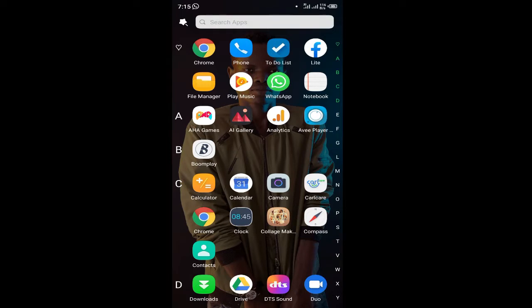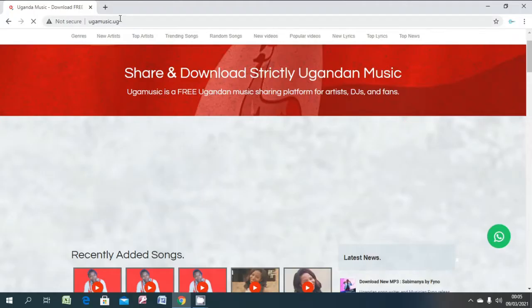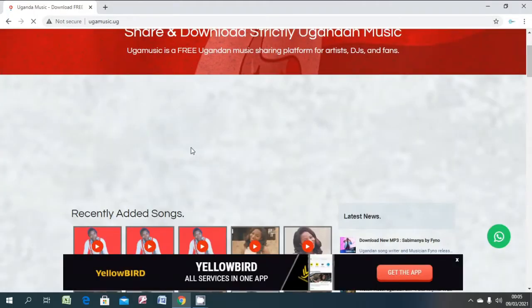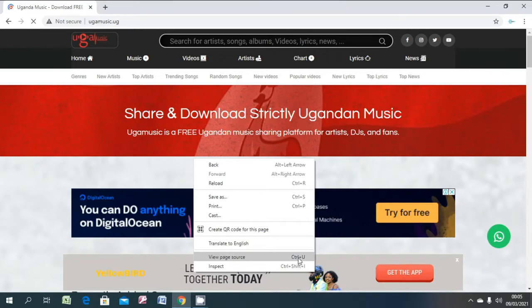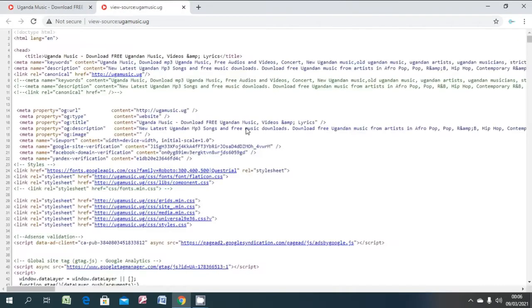Today I want to show you how to view source code on mobile. Anyways, let's start with the desktop. To view source code on desktop is a little bit easy. So if you want to view source code on desktop, you just go to the site you want to view the source code, you right click and go to view source code, or you just click Ctrl U and the source code will just pop up on another tab.